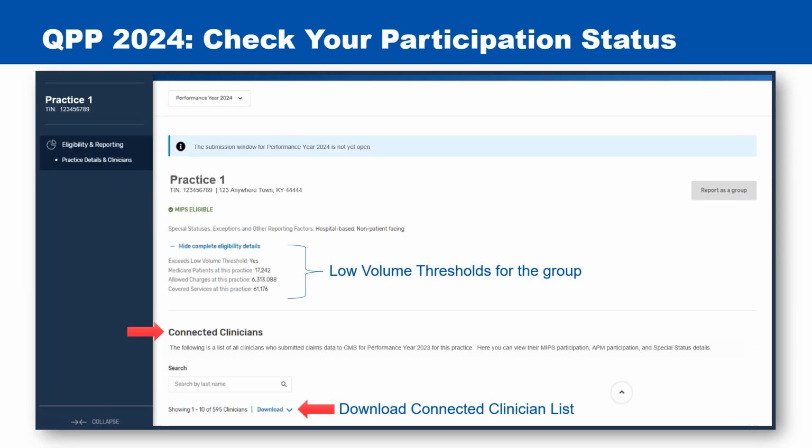Now let's talk about your participation status and how do you know if you are opt-in eligible or if you are required to report for the program. One of the things that you want to do is download your connected clinicians on the QPP portal. You'll go into the eligibility and reporting tab and you'll be able to download the connected clinician list. You do want to make sure that you save that updated list, and if you have any of those connected clinicians that are required to report for the program, meaning they meet all three of the low volume threshold, that provider needs to have an attestation under your tax ID.